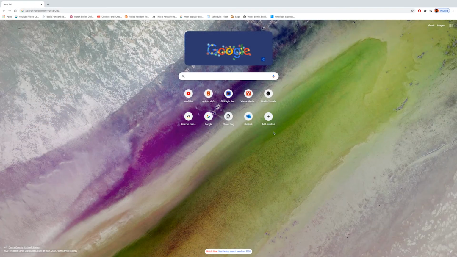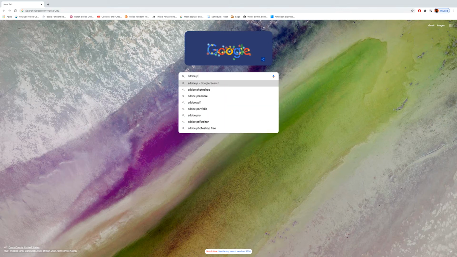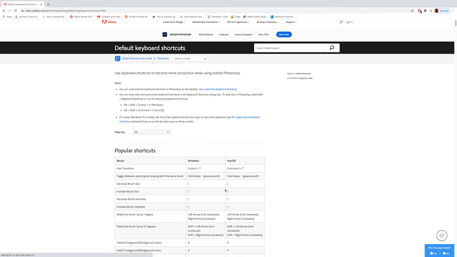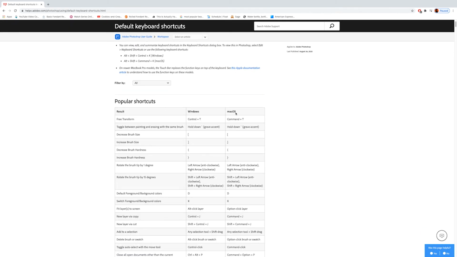If you want more information on where you can find more of the Photoshop shortcuts, you can go on the Adobe website, simple search of Adobe Photoshop, popped right up. Shortcut keys, it takes you straight to helpx.adobe.com, and from there, this page will load up and it tells you all the popular shortcuts, not only for Mac, but also for Windows. So I highly suggest you check that website out. I'm gonna drop that link in the description box below.